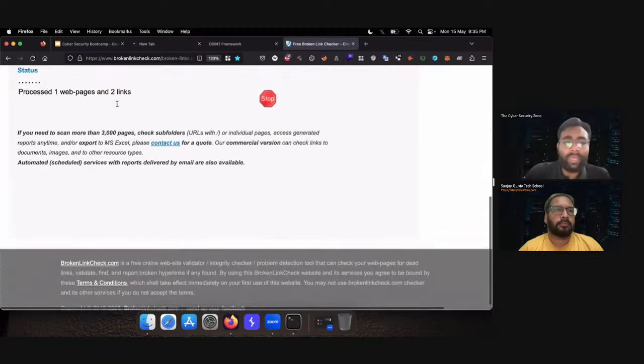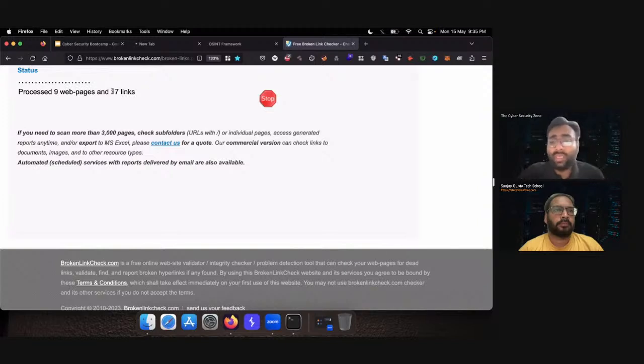So this web application is processed. 2 web pages are scanned and 8 links are generated. These are all the broken links. These links you can find in the application source code, but on clicking on these links there is something fishy or something is not working. So you can find the broken links with the help of this website.